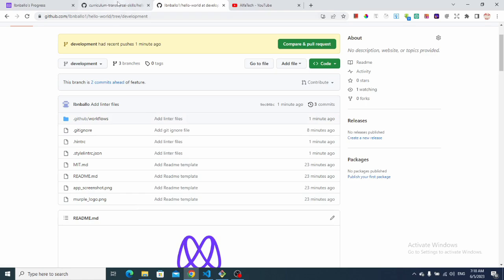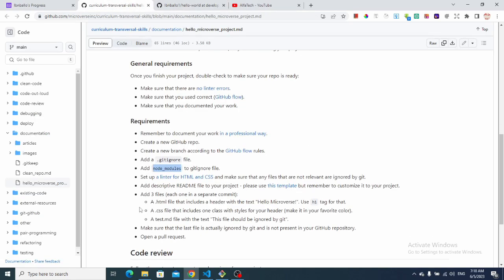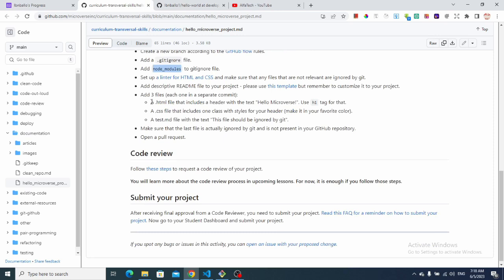So let's continue. Now the next thing we are going to be doing is we want to add 3 files, each one in a separate commit. I hope you can do this too. So let us add the 3 files. The first file is an HTML file, and it should just include a header text saying hello world, hello Microverse. So we should use an h1 tag for that. So let's do that first.